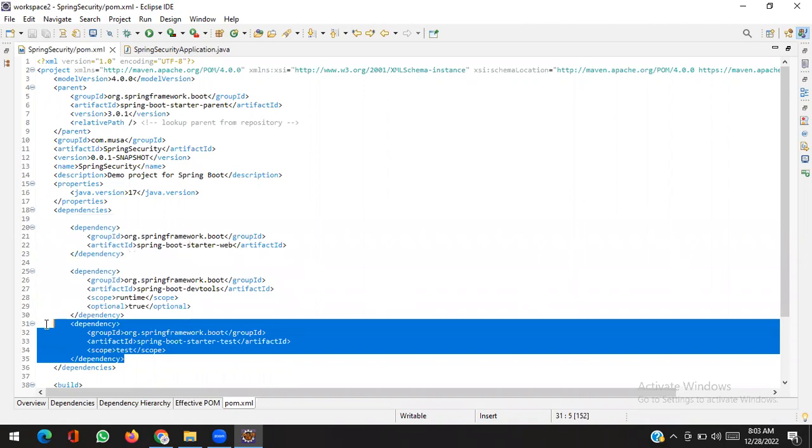So let me create a controller and endpoint which can be accessed by anyone without any problem, without any authentication or authorization. So what is authentication and what is authorization, I will talk about later. But first let's create an endpoint, a controller, and try to access it without any problem.